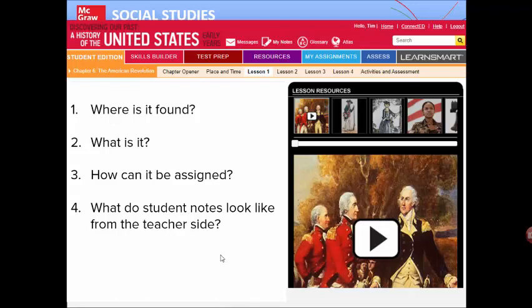So we've taken a look at where My Notes is found both in the student and the teacher systems. We know what it is. It helps the students to take notes, and it guides them through the lesson content. How it can be assigned was looked at through the Teacher Manage and Assign tab, and we looked at what the student guided notes answers would look like from the teacher side.